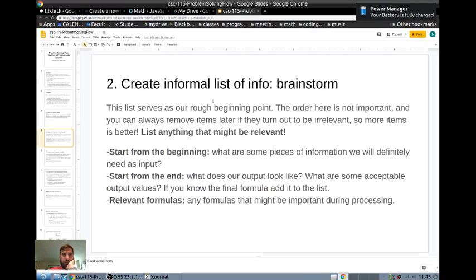And so let's see here. Going back to our informal list. So we're going to start from the beginning with some pieces of information. So we definitely need a pay rate for each employee, and we need a number of hours worked, right? If we look at it from the end, well, what is going to be the outcome of this entire thing? It's going to be a number. It's going to be a positive number, I hope. I mean, it should be, because everyone is generating some income, so it should be a positive number.